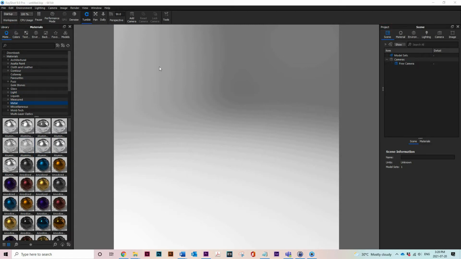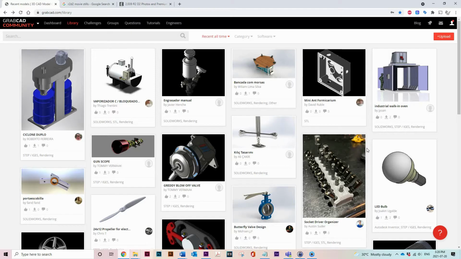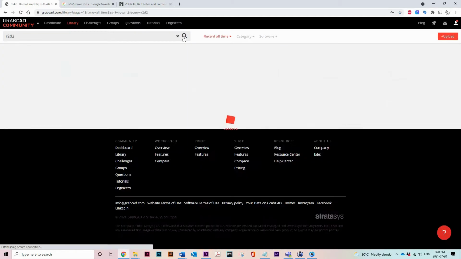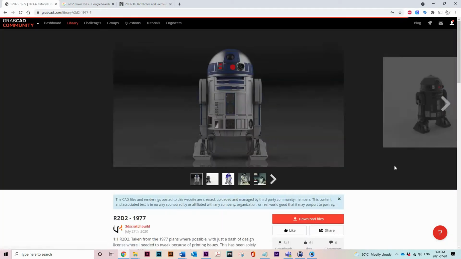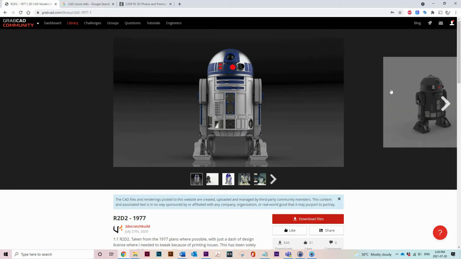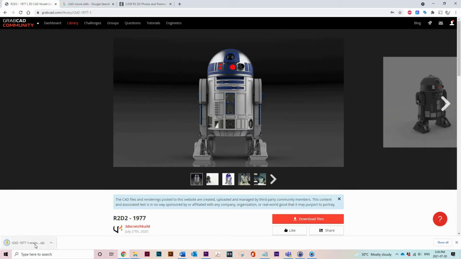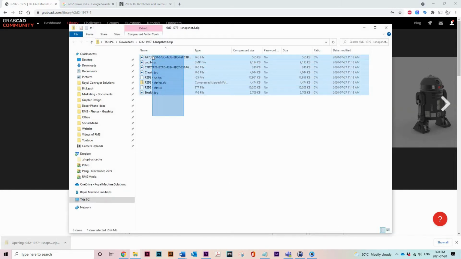In a new file, you want a .step file to import. You can find those online. If you go to websites like GrabCad Community, I'm going to search for R2D2. This one's got a step file, so I'm going to go with this one. Looks good. Download files. This is Windows, so I'm just going to click it to open it.